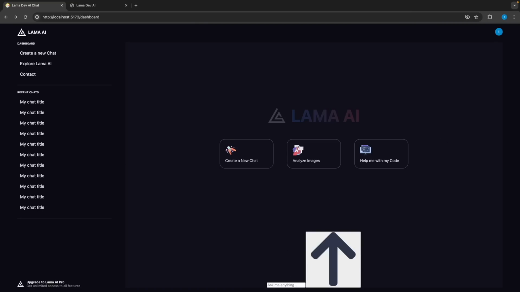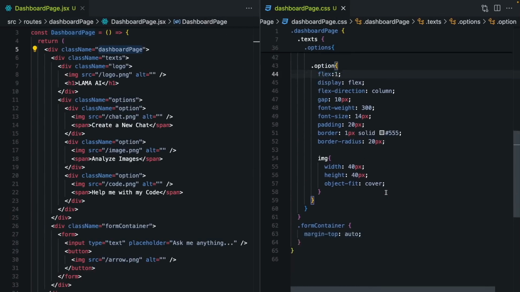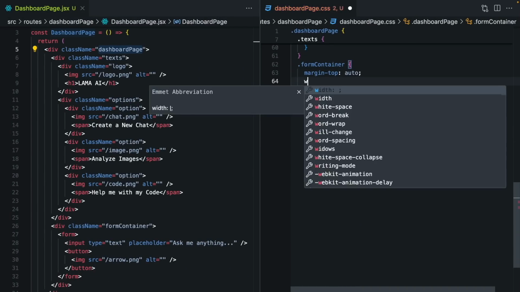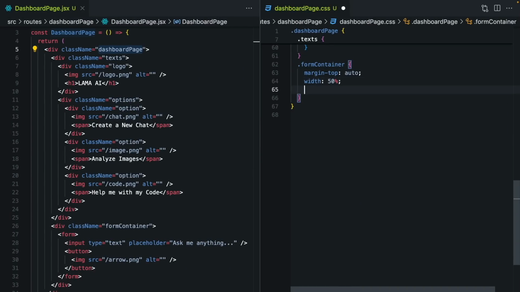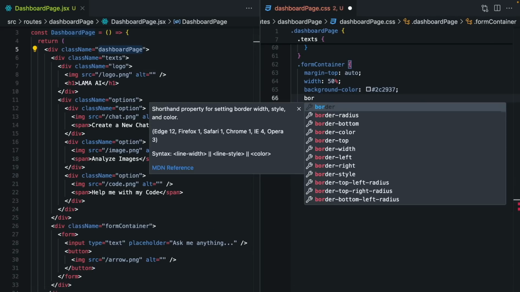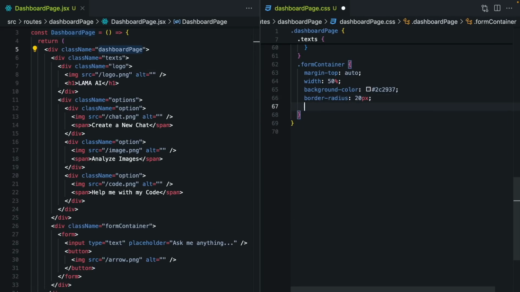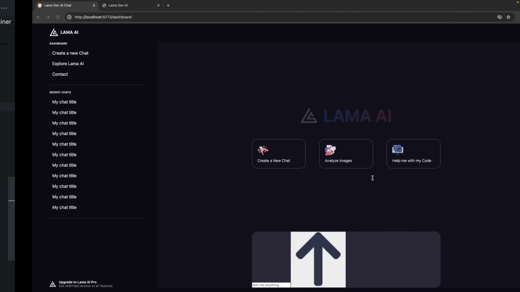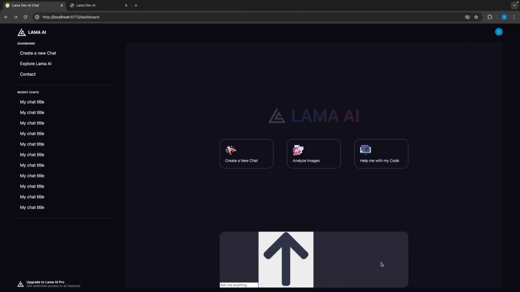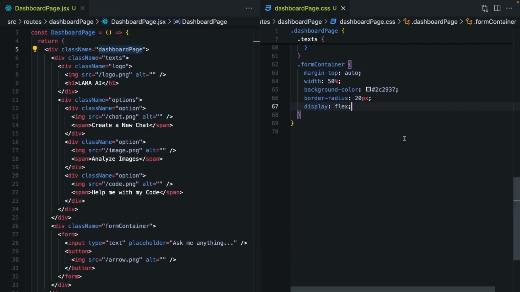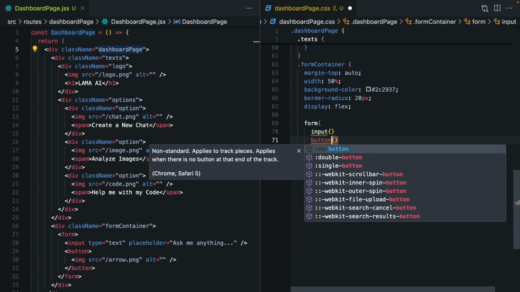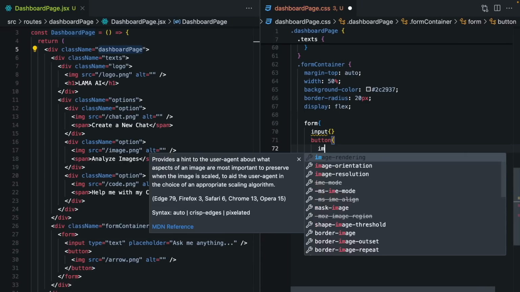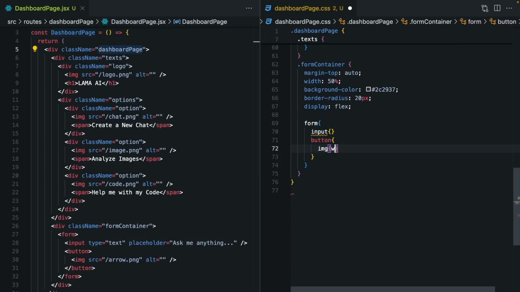So what about our container here? Let's give width, again 50%. I'm gonna give background color. Border radius will be 20 pixels. And display will be flex. Just like that. And what about our form? Inside form, we have the input, we have the button, and inside button, we have the image. Let's give a size.